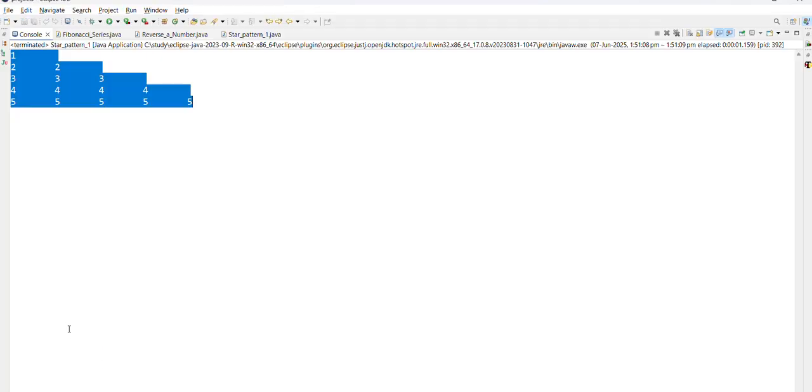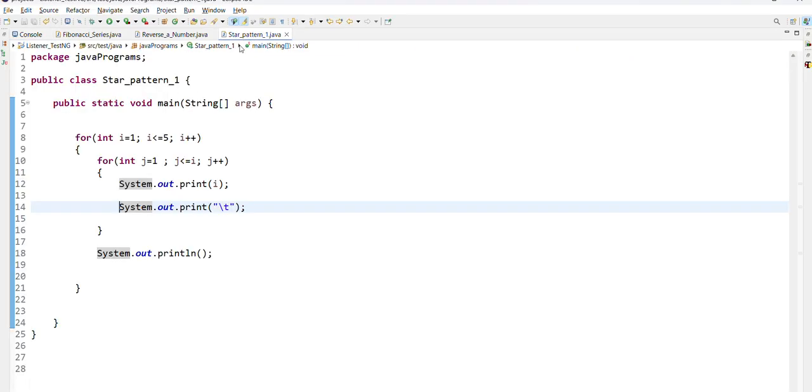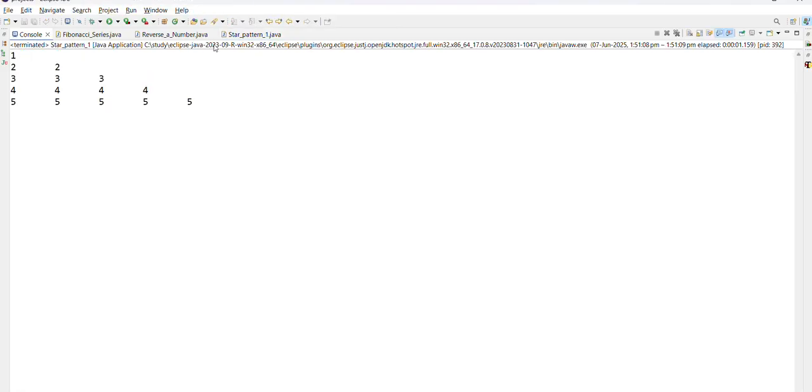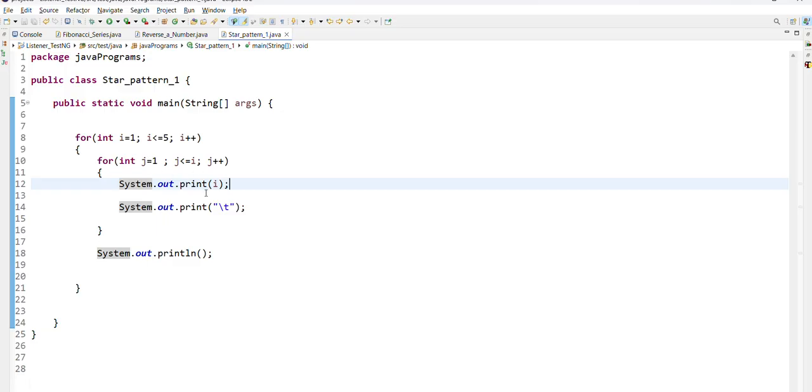Please let me know if it is not clear, then I will explain it more. I think it is easy to understand, okay? Because i equal to 1, right? When i equal to 1, j equal to 1, we are printing the i value. When the condition is matched, 1 less or equal to 1, i is 1, j is 1. So it will print only once and then it will come out from the j loop, right?